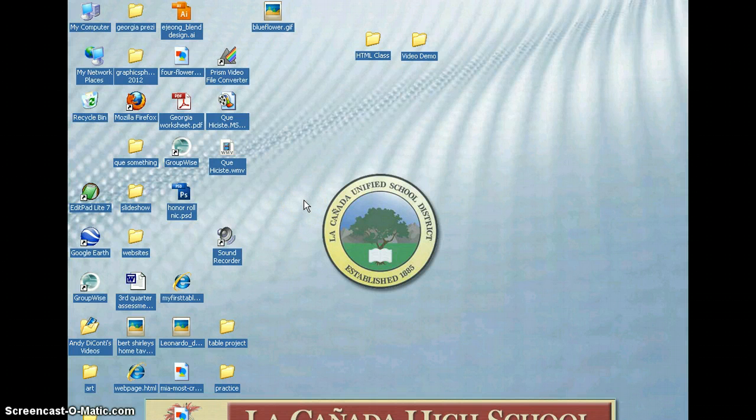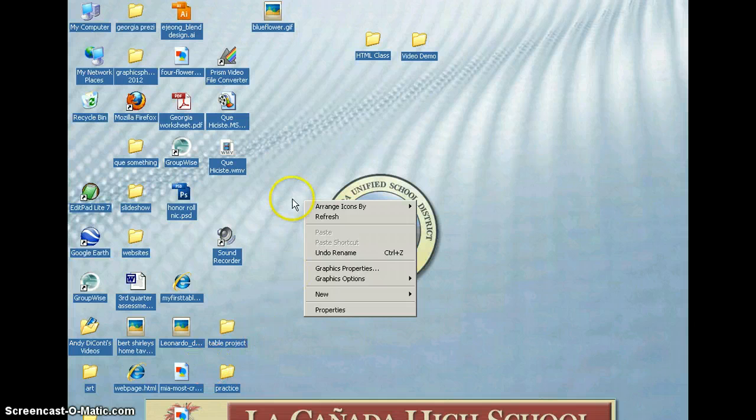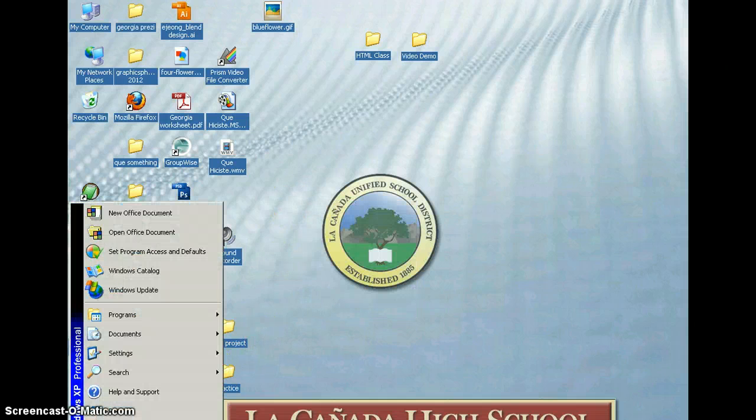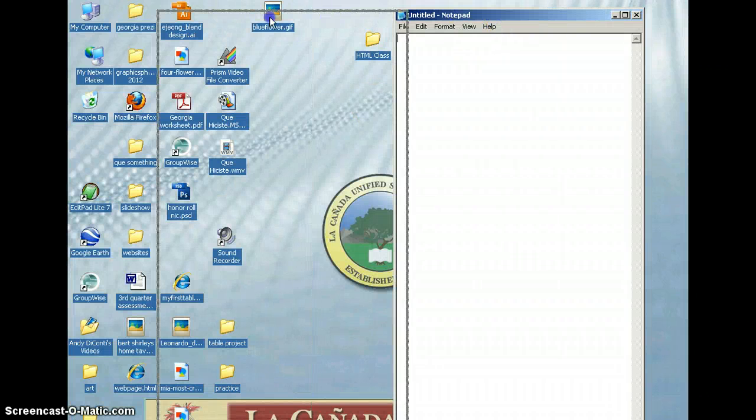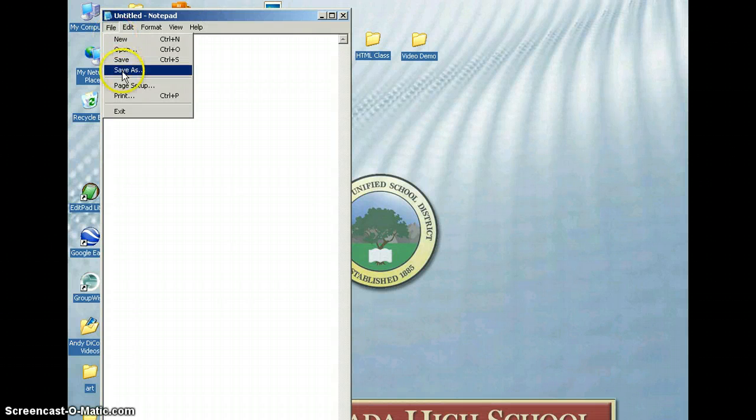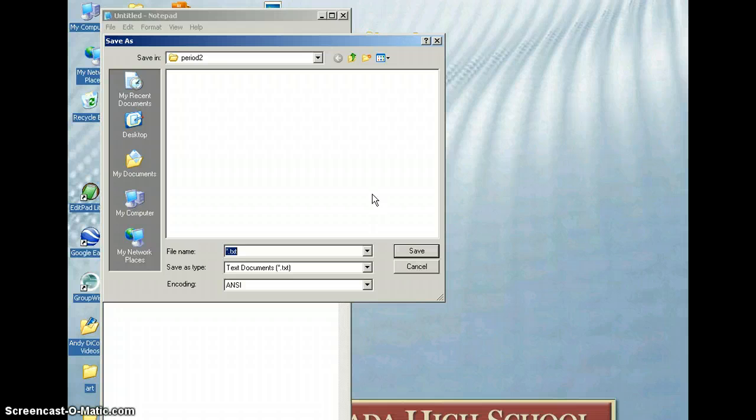The very first thing you're going to want to do is open up your Notepad. So you're going to right-click onto the desktop. I'm going to open it up through Programs, Accessories, and Notepad. Then I'm going to go ahead and save this file as first initial, last name, underscore, we'll call this table project.html.